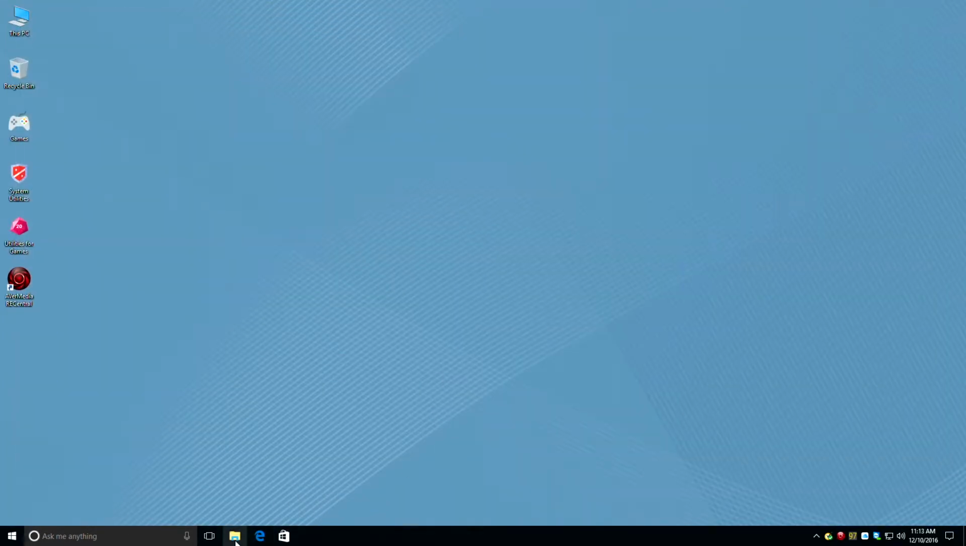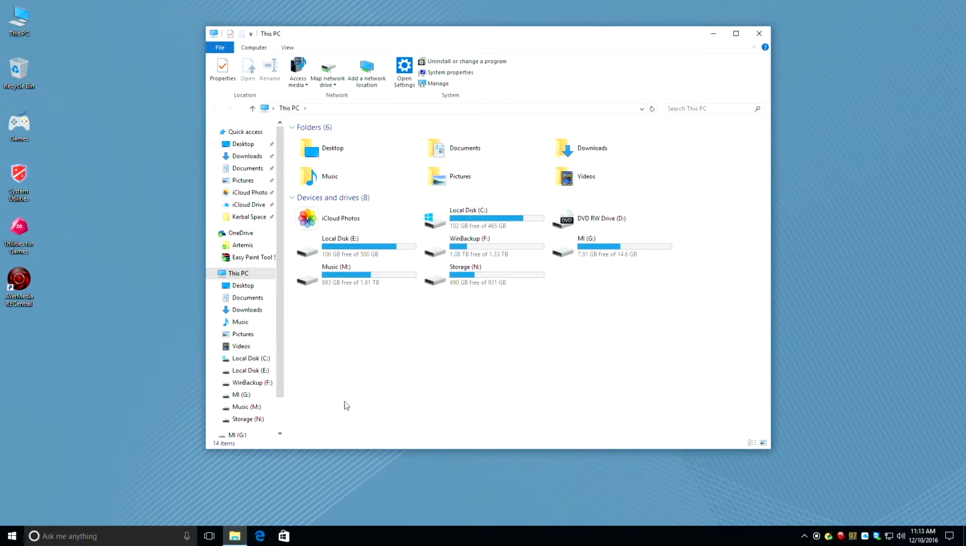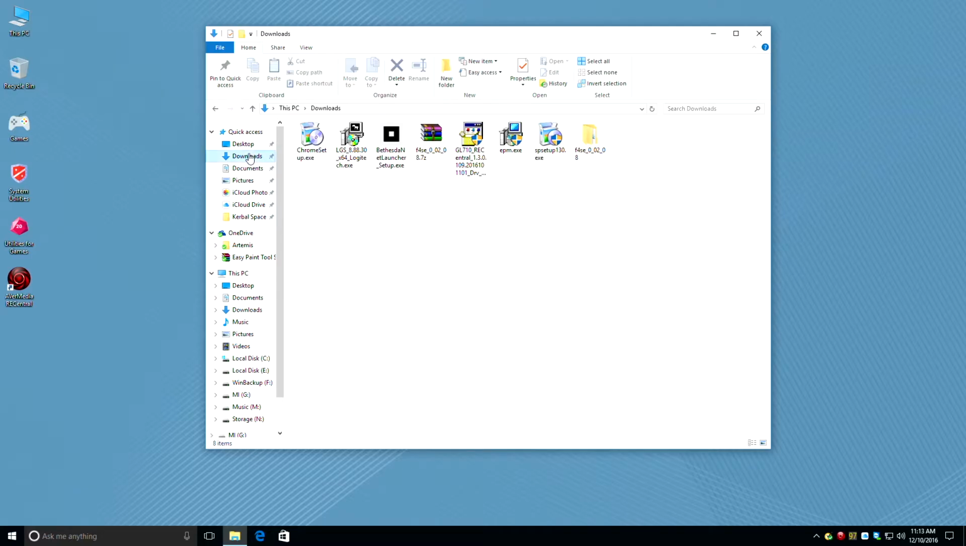Go ahead and click down here on this Manila folder. And you want to go to Downloads. Most of the time, they'll be over here on the left-hand side under your quick access bar. And we can see chromesetup.exe. I'm going to double-click to run that.